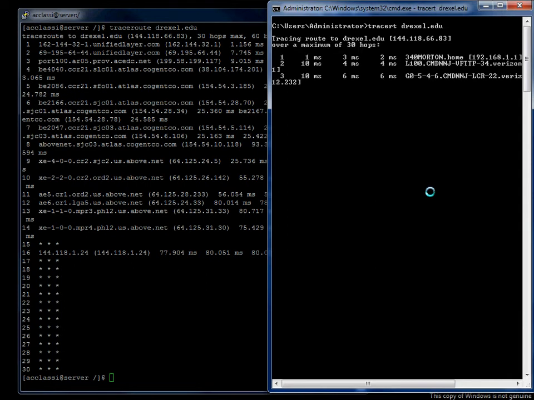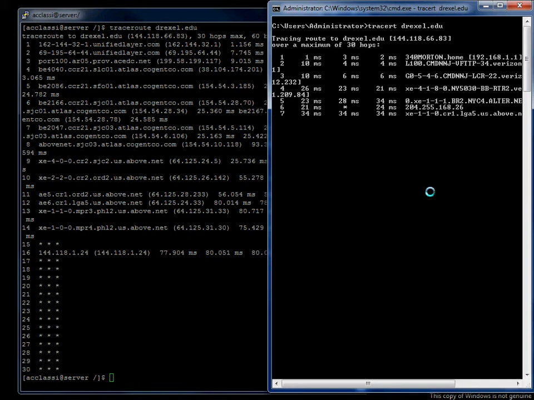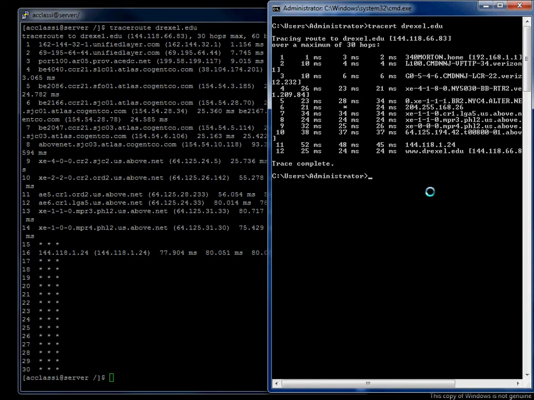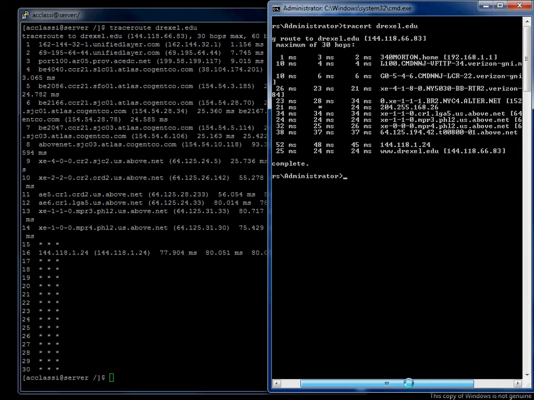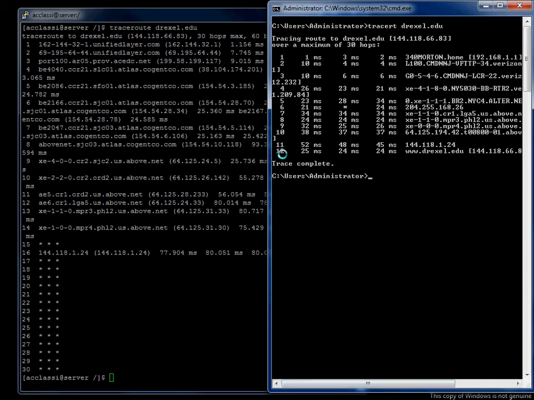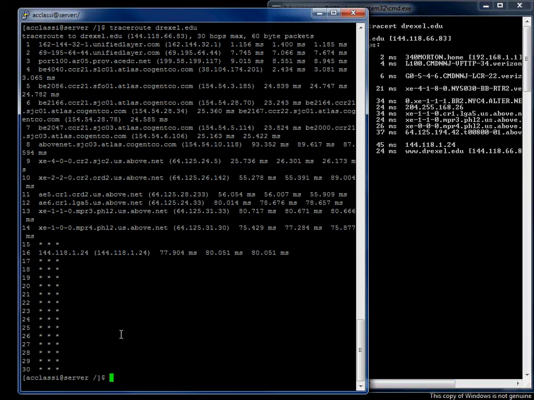So you can see here it went from my router straight to Camden, New Jersey for Verizon, because I'm at home right now. Then it goes to another router in Camden, then somewhere in New York it looks like, and then from New York it loops back around to Philadelphia, and finally lands at drexel.edu. So we should see drexel.edu pop up here. There we go. It finally ended up at 66.83, which we know is drexel.edu. So much faster, only 12 hops to get there from my home here in South Jersey.